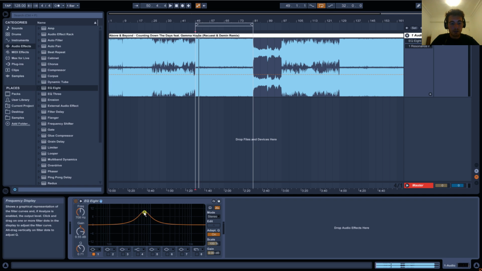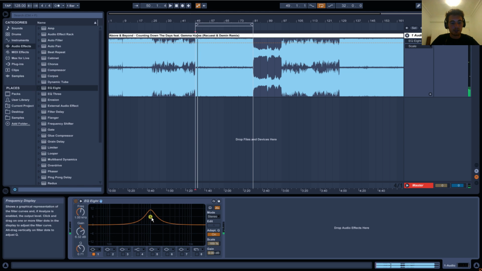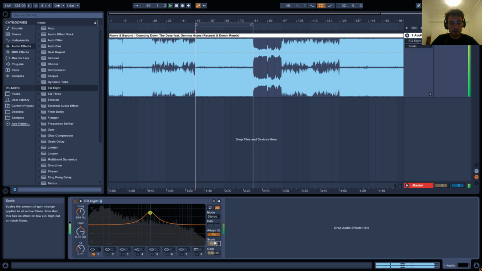Then you've got scale. So if you just boost it, so for example, 3 decibels, that's just 3 at the moment, but the scale will basically increase how much that is. So you can't really tell here, so I'm just going to increase it by, let's do 9, which is a lot, and reduce the scale to 100. Or you can even reduce it.